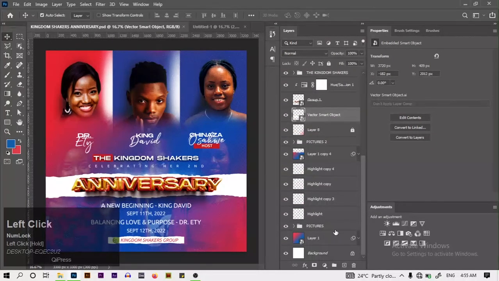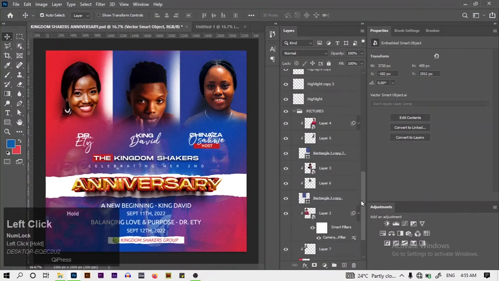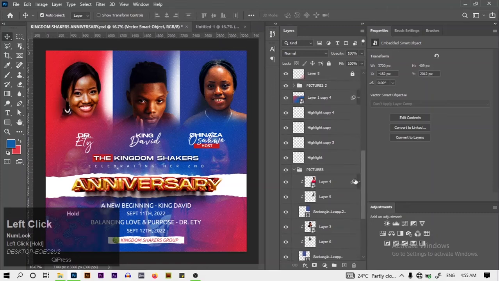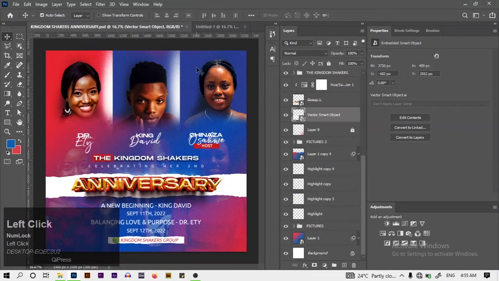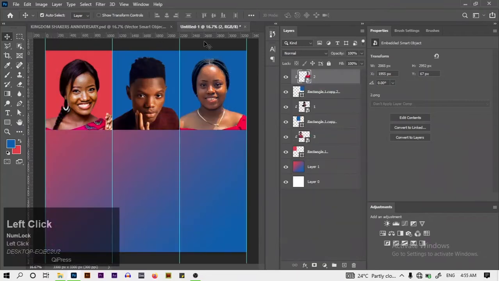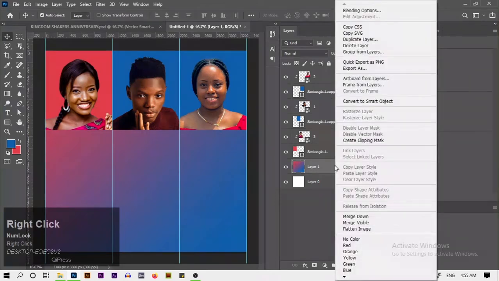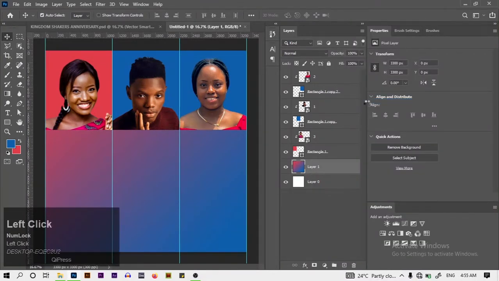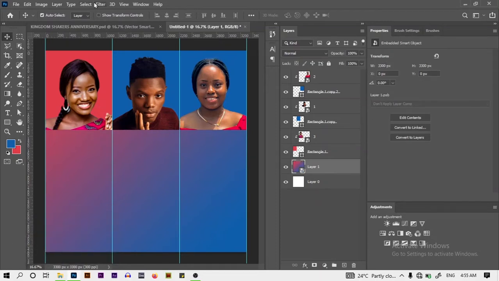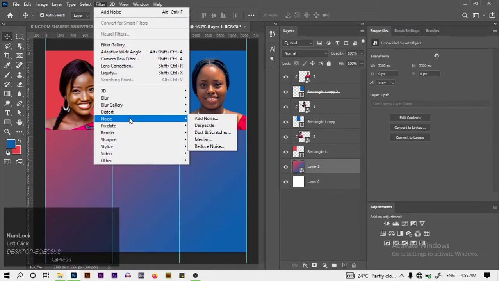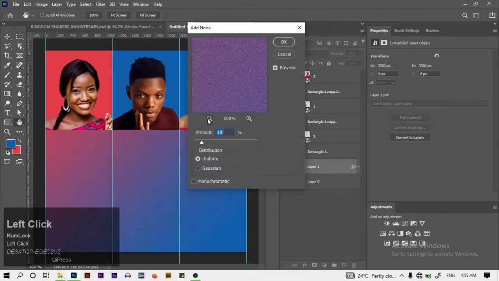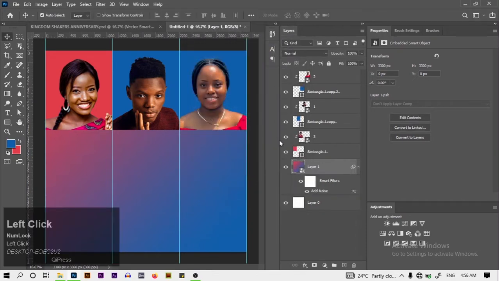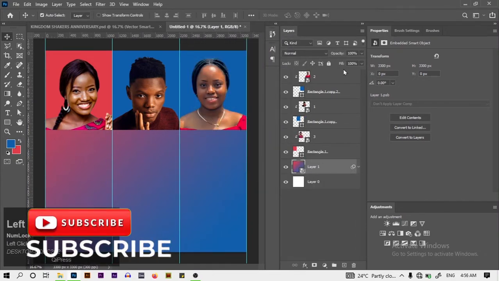So what I did next was add some shadows under them, but I'm not going to do that now. I'm just going to bring in my highlights here. I converted this one to a smart object. Then I added a filter, added noise to it. Go to filter and add noise, amount of 10, uniform. Then that's that for that.